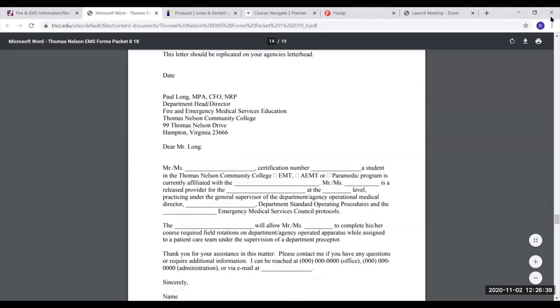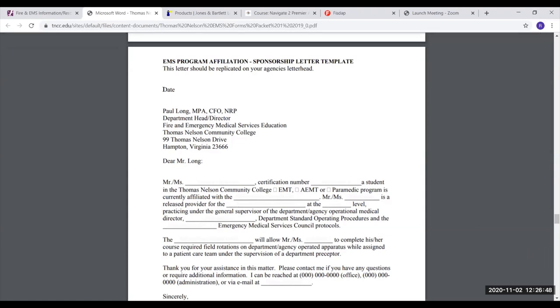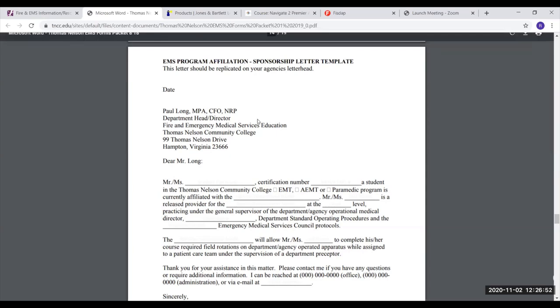The next form should be filled out by students who are sponsored by an agency. This form shall be copied and pasted onto your agency's letterhead and filled out by your training division.